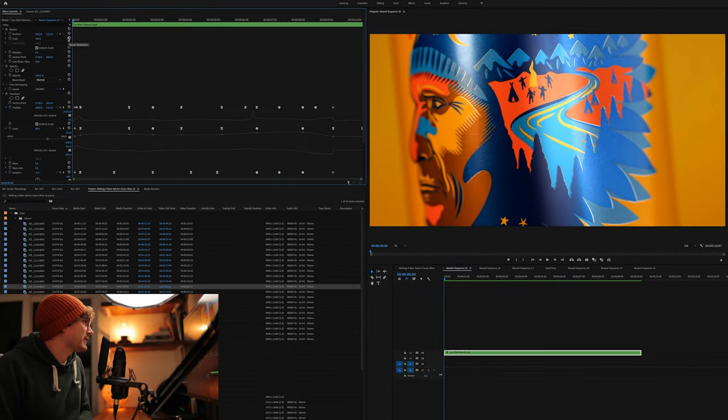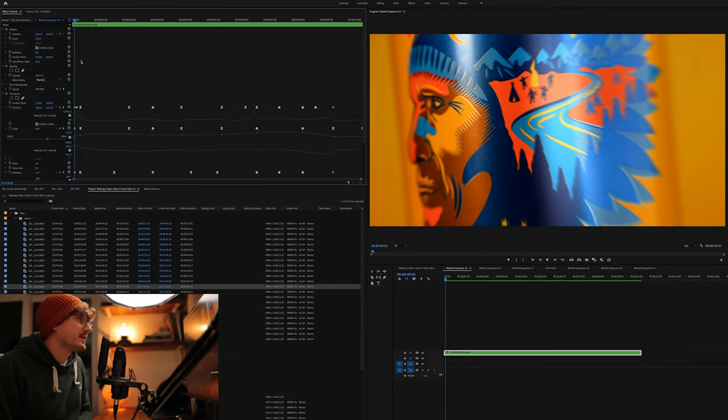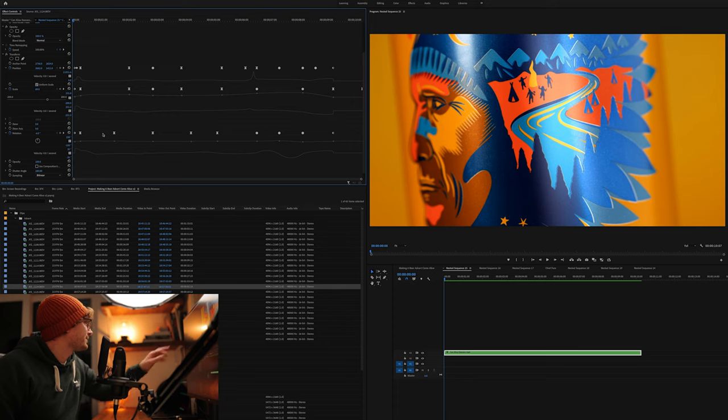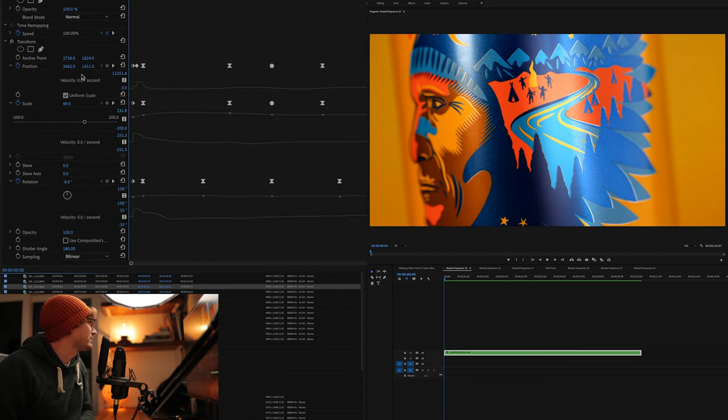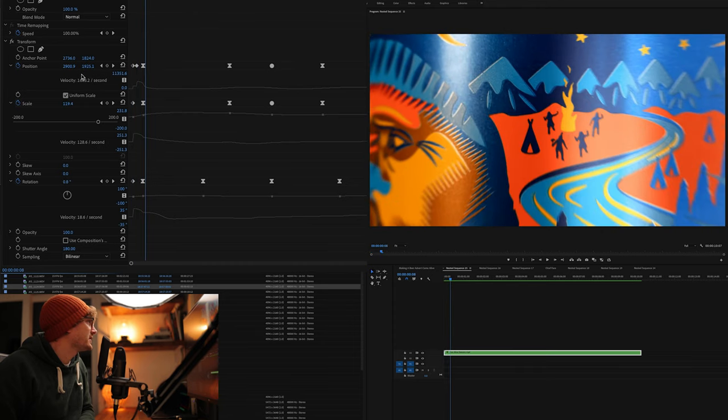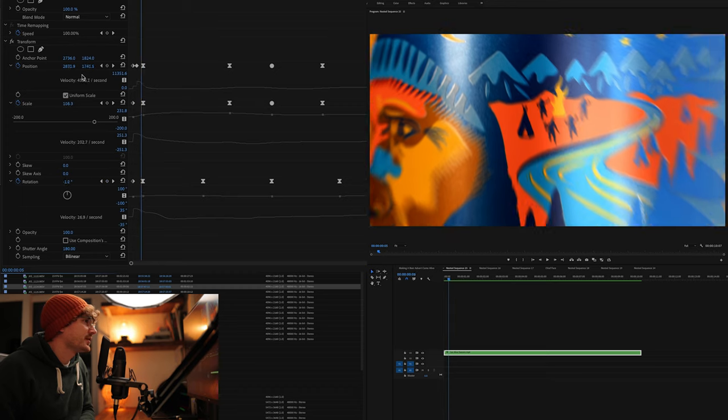So as you can see, let's just go through it frame by frame. There's already blur on the screen because I'm going from my position, quickly going into the fire dancers.